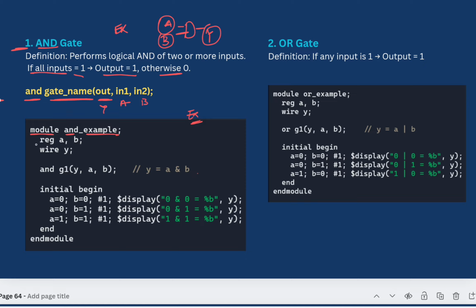Now we are saying reg A and B as an input and wire as an output, that is your Y. You know why we are writing reg here. Now here you are saying, see, this is your AND gate and I am giving name as G1, that is the AND gate name, and this is your output and this is input. Okay, you got it. So this logic will perform this kind of operation, y is equal to a and b.